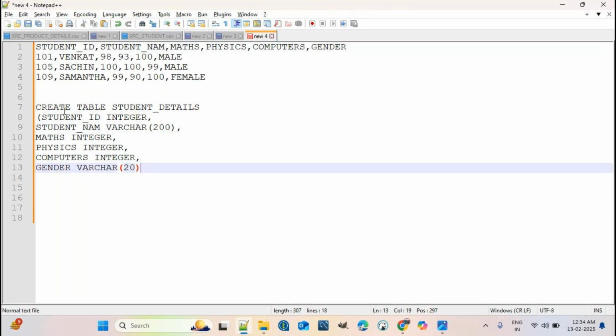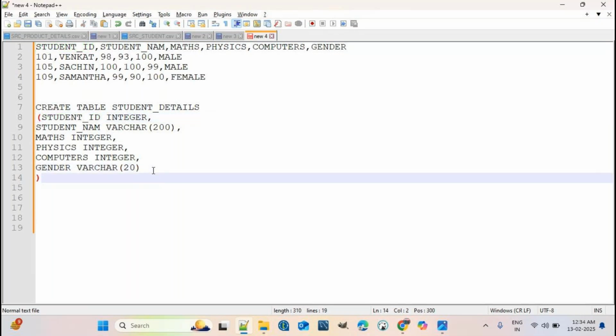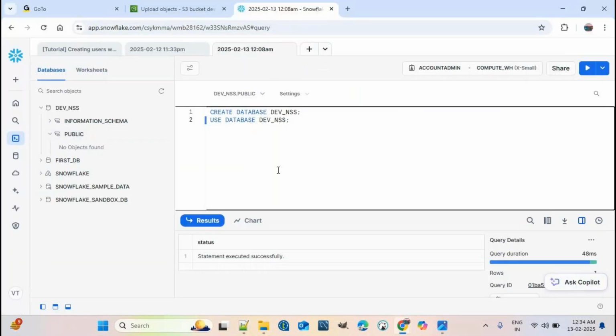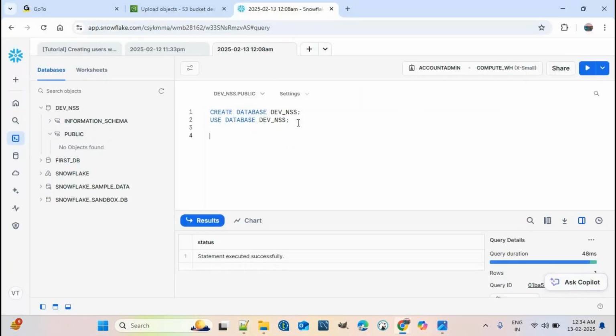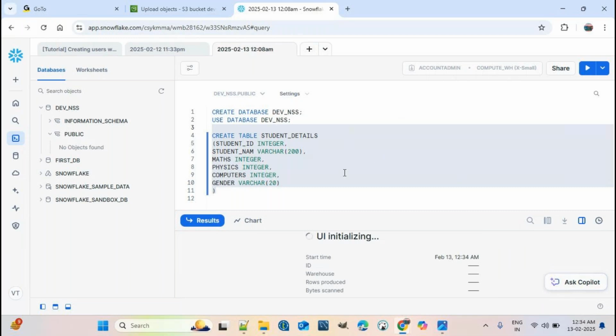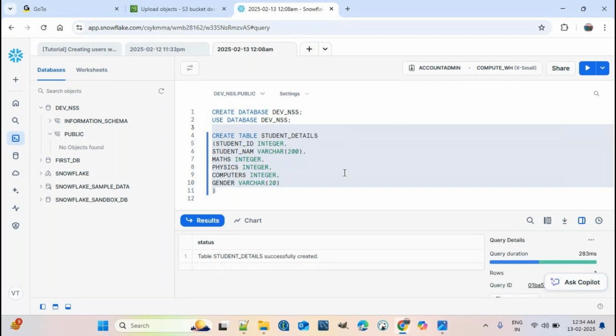So how to create a table? CREATE TABLE, table name, then column names, data types, and lengths. This is creating the table in Snowflake as the target table, where I have to load the data. If you want, you can use the database name and schema name, but since I have already selected them here, there is no need to give them. So I'm directly executing the statement. My table got successfully created, guys.